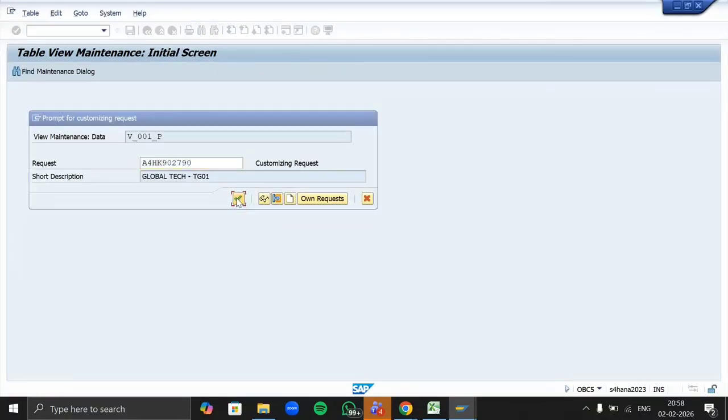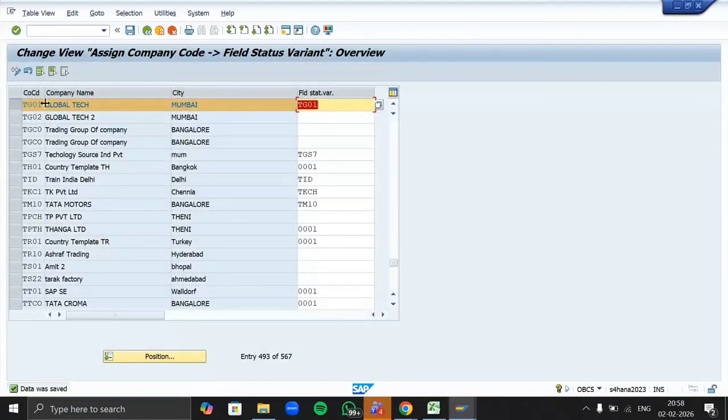Click OK. So here my company code is assigned with the fill status variant. Whatever changes we make in this variant will be directly applied to our company code now. So that's it with the fill status variant. If you guys have any doubt, do let me know, otherwise we'll switch to the new topic.